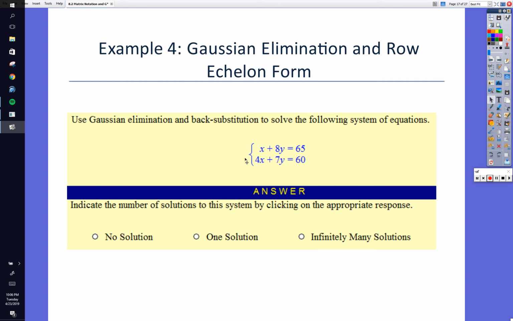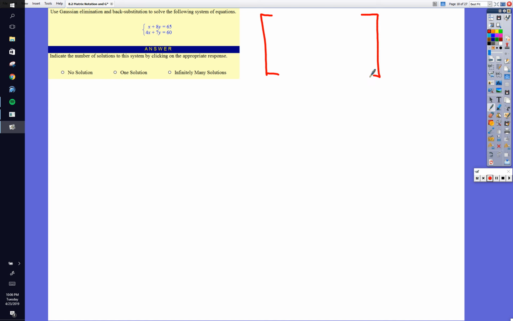So first things first, we have to convert this system of equations into an augmented matrix. So let's go to a screen where we can do this. My first row is going to be my first equation. Notice what we have is a 1, an 8, and a 65. 1, 8, and then an equal sign, and then 65. That'd be my first equation. Looking at row 2, I have a 4, a 7, and a 60. Both of them are in standard form, so it worked out really nice.